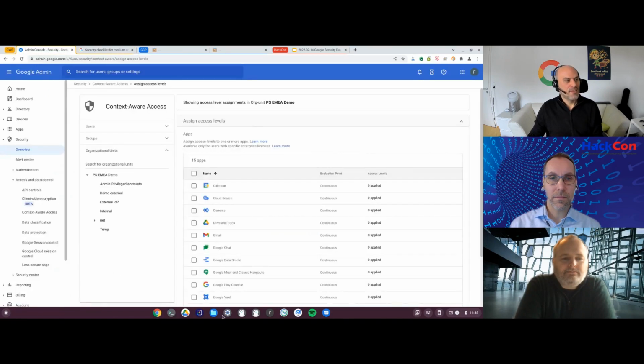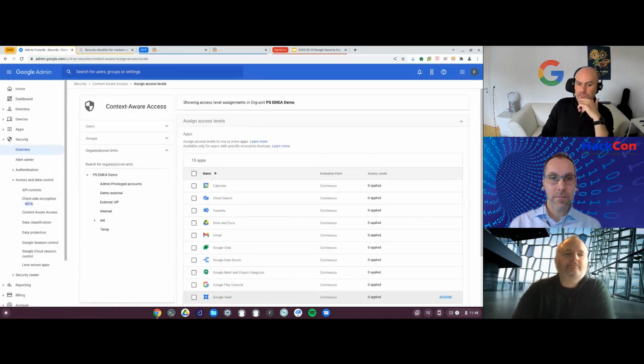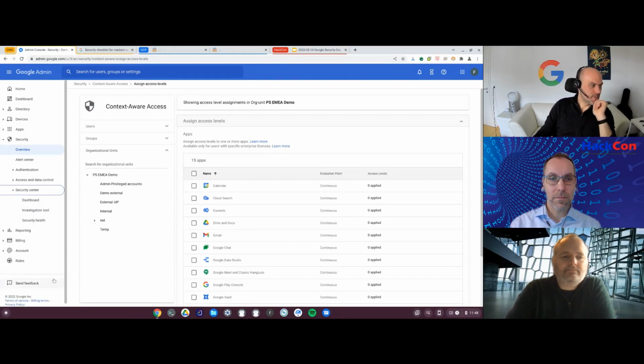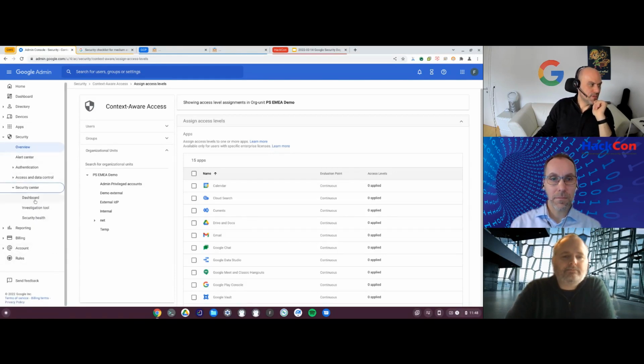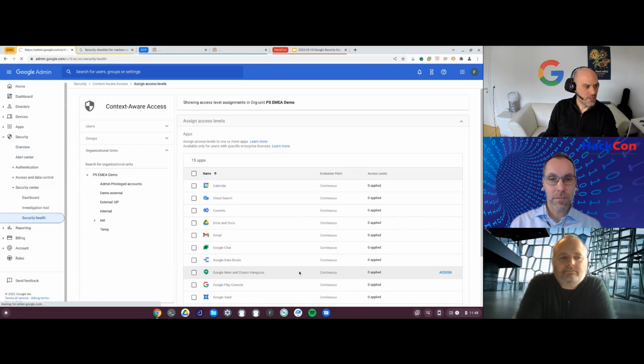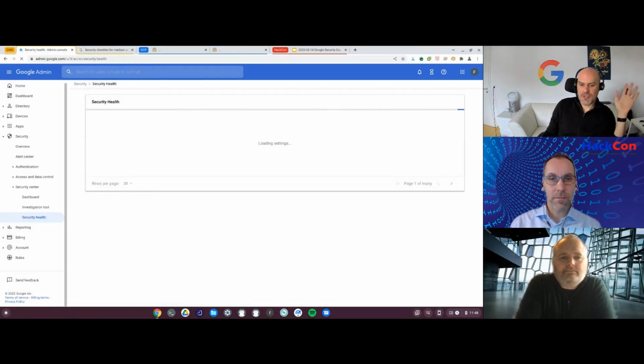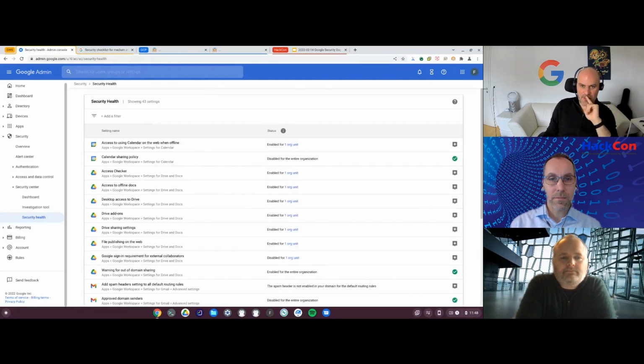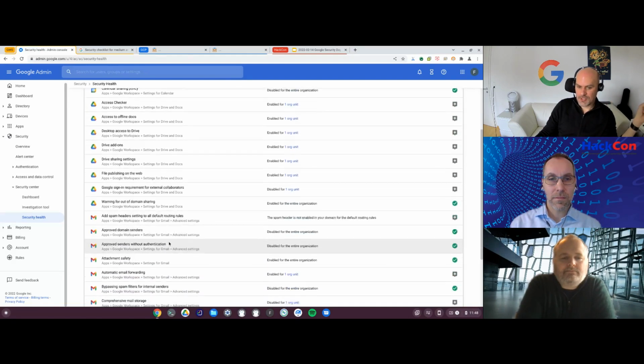And like with the GCP side as well, we provide recommendations for you. You see that here in this so-called security health area. If you click on that, it is another representation of the checklist shown before. You see, okay, that's our recommendation.